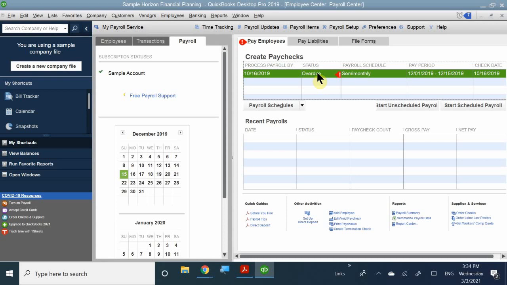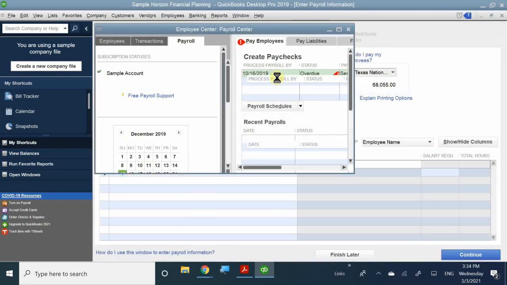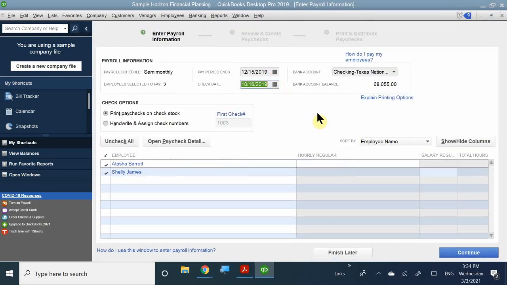How do I pay my employees? I'm already in the section where I'm under the payroll center and I'm under the payroll pay employees tab. But how do I initiate the process? You just double click on that, shouldn't you? Okay, good. All right.